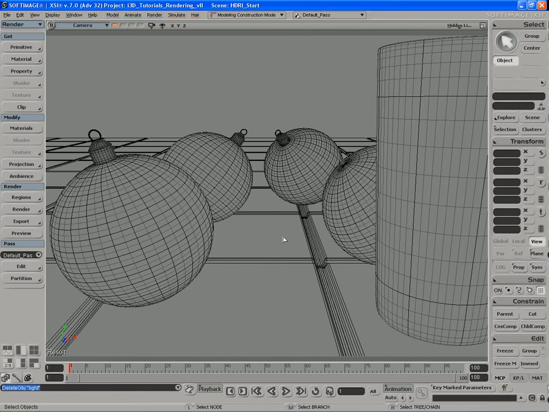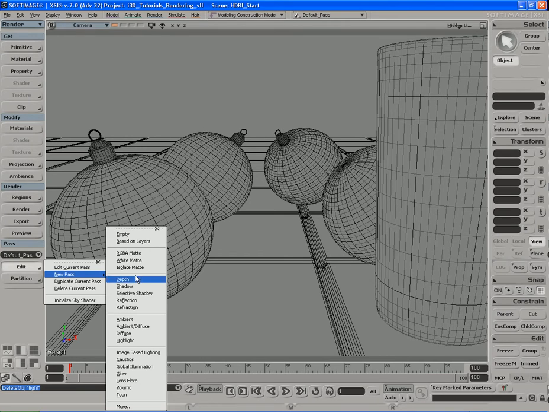So what we want to do is set up an image-based lighting pass. So how do we do that? Well, it's pretty easy in XSI. If we come over here to the render menu under pass, we can go over here to edit, we can go to new pass, and over here we get a huge selection of different passes that we can create. Basically preset passes. We can do passes for shadows, for depth, for all kinds of stuff. The one pass that we're interested in is the image-based lighting pass. So let's go ahead and click on that.